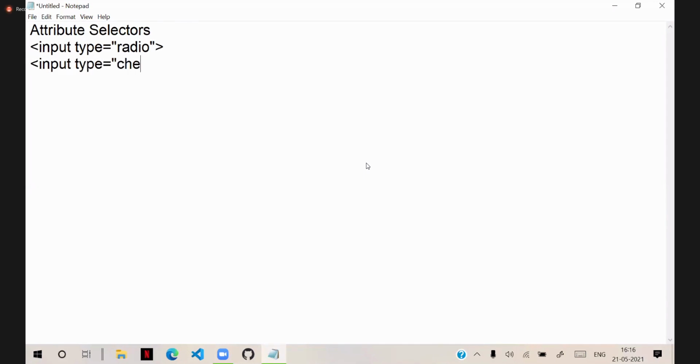The same input is used for checkbox also. That means several elements depend on attributes, not on the tag. For them, the tag is the same. All are using the input tag, but the attributes are different. Such situations will come, and not only this, attribute means any attribute.